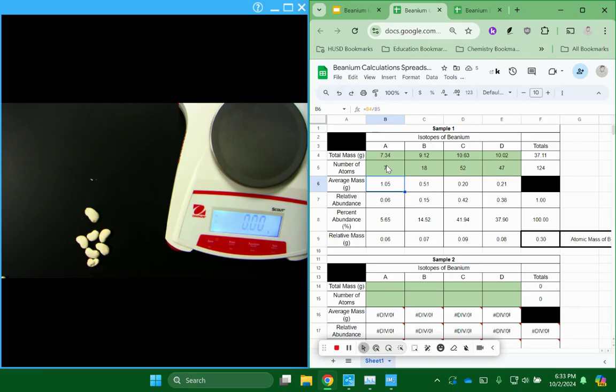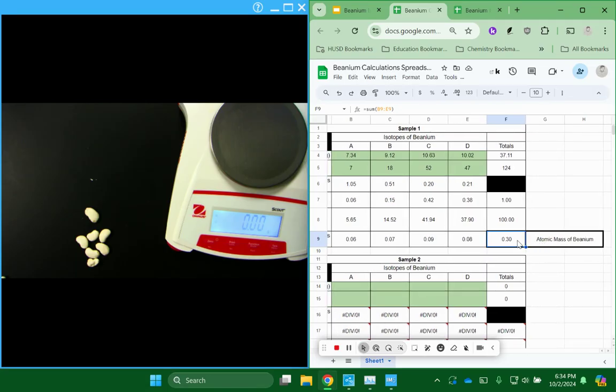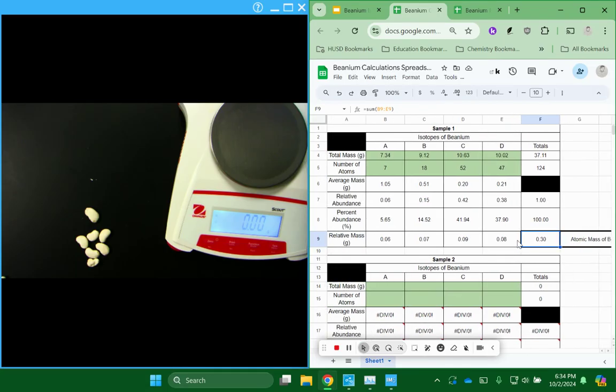Okay, now that I've entered everything in the green boxes, you'll see all of these white boxes are now filled out. And this entire table matches a table on your Beanium Lab worksheet. So you're going to copy all of this data into that table. Okay. And what you're really looking for is this number right here. This 0.30 is my atomic mass of Beanium for this sample. I made sure to label it for you so that you know exactly what you're looking at.